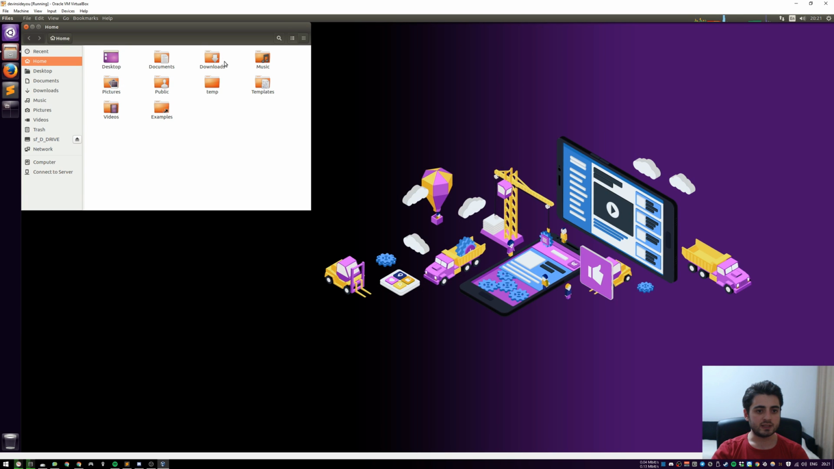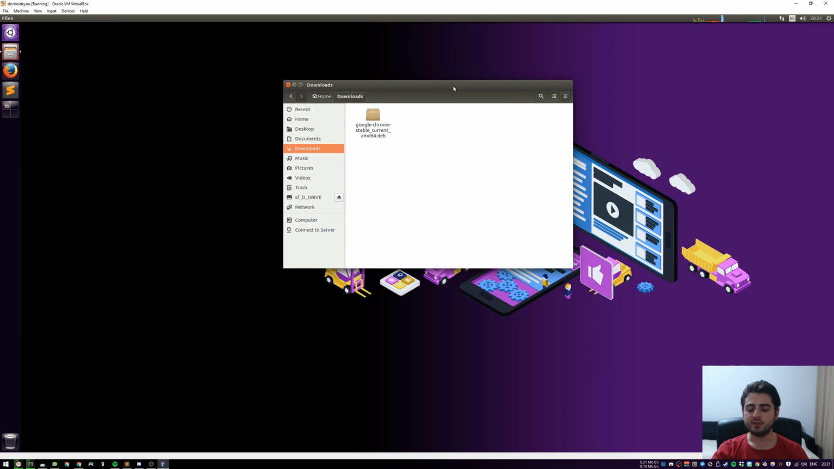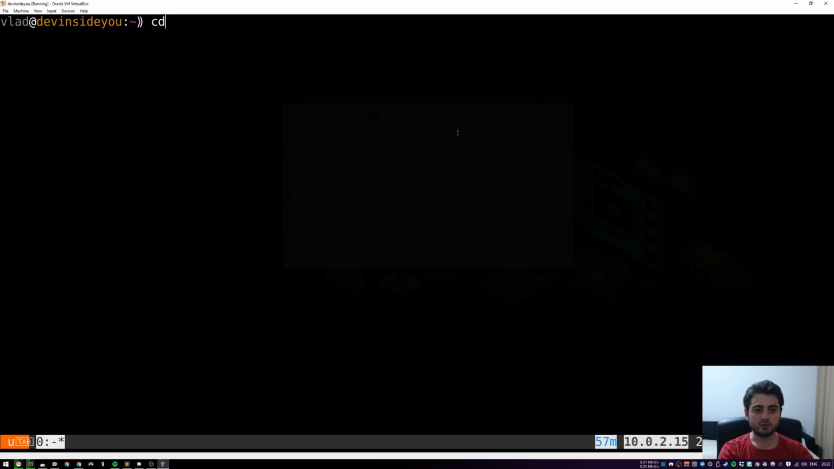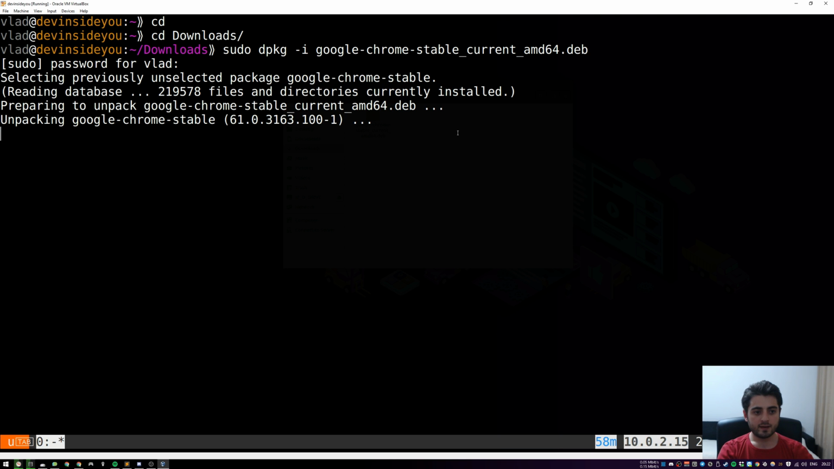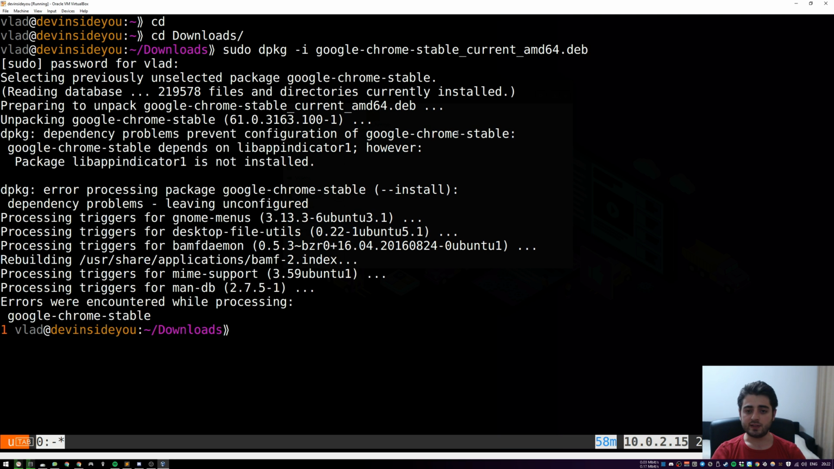And I'm going to open over here, open downloads. Again, this is not a Unix tutorial, but you can just double click on that. But if you want to do it in the terminal, if we're in the home folder, you go into downloads, and now you can just say sudo dpkg install, and what's it called, Google something, so just gtab, install that, and password, unpacking Google Chrome.